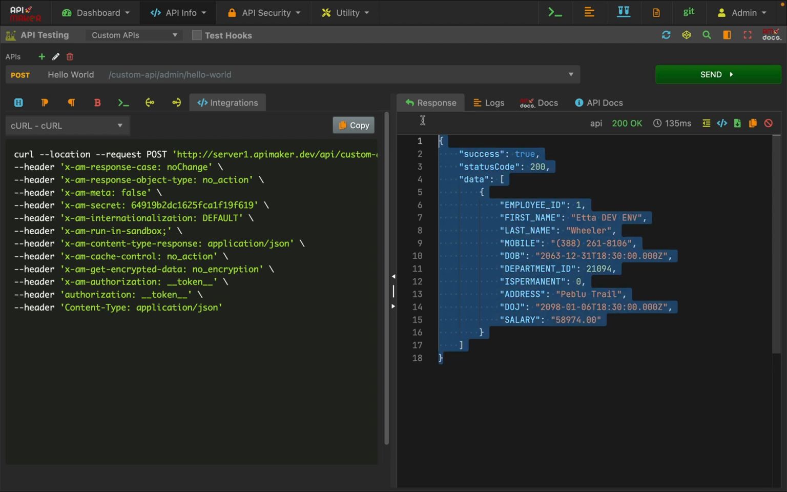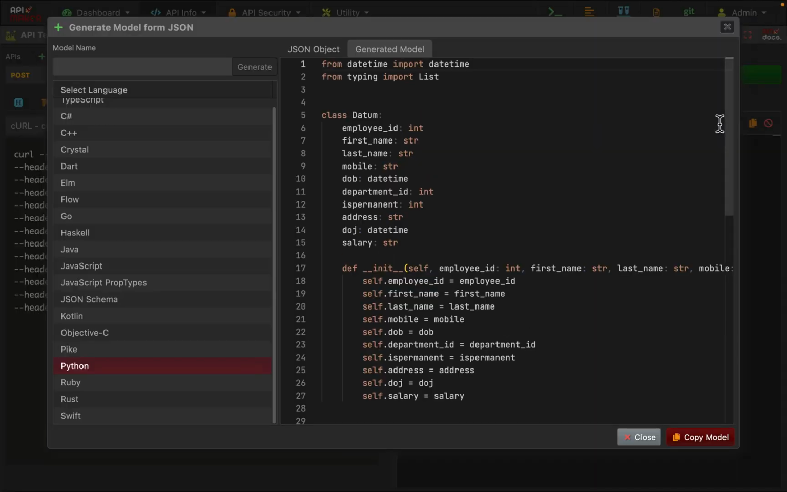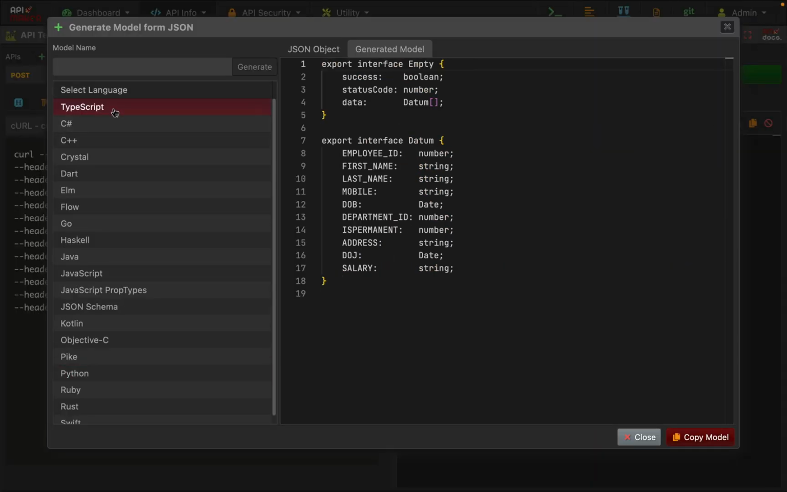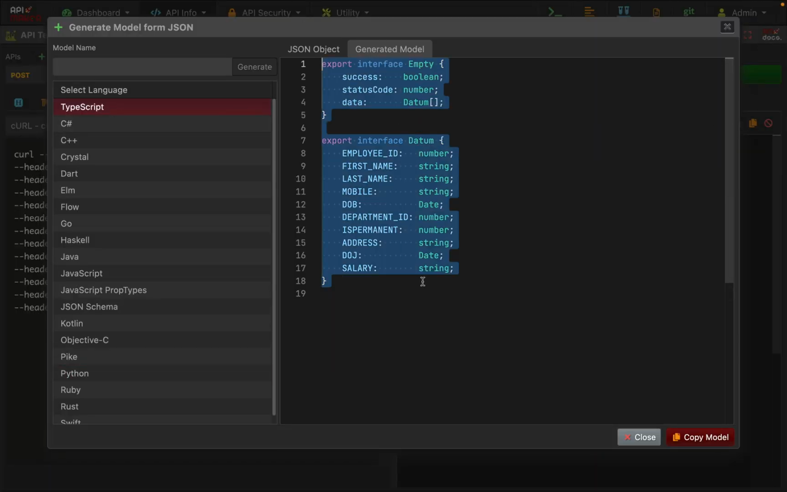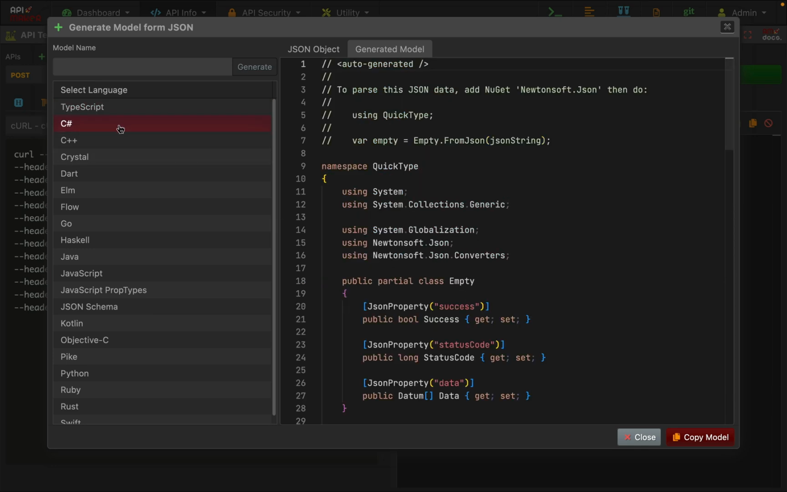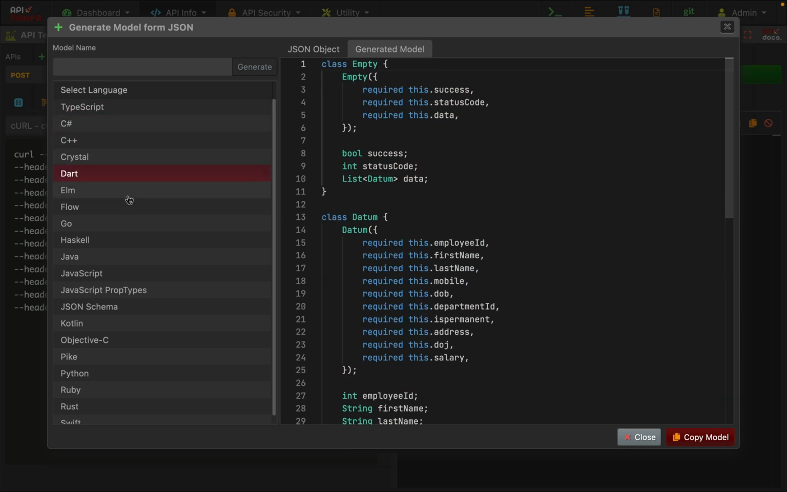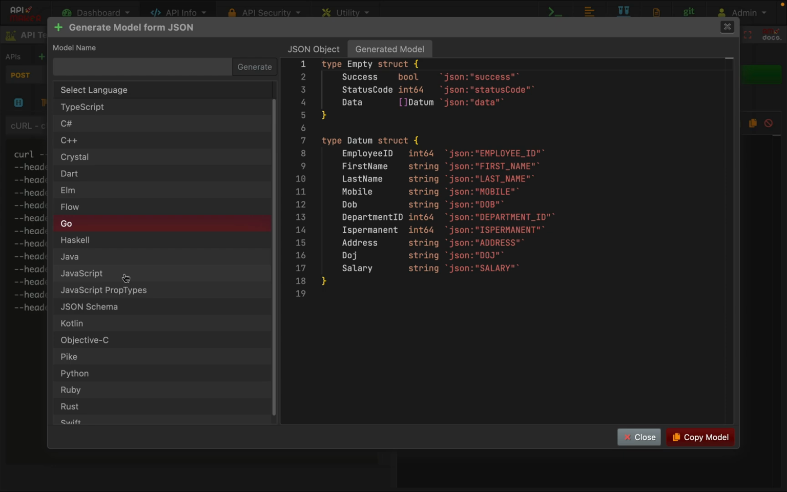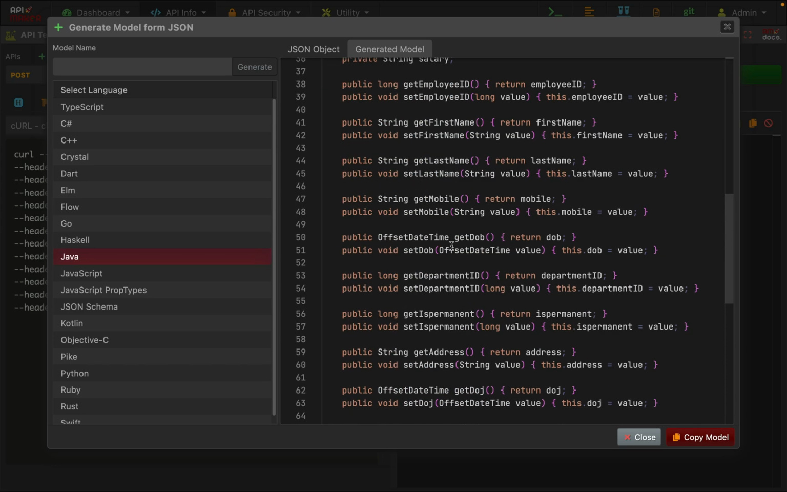If you select perfect JSON, let's say this is perfect JSON, this array is perfect JSON, like that. So if you select perfect JSON and click on this interface, it will generate the interfaces for that in different languages, in C#, C++, Dart, Elm, Go, Java, like that.